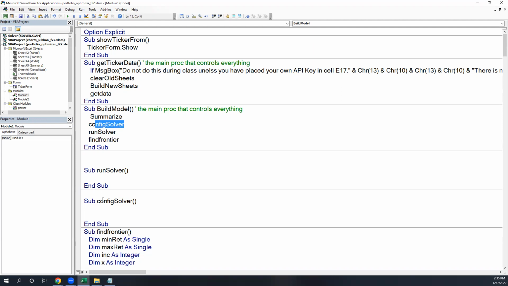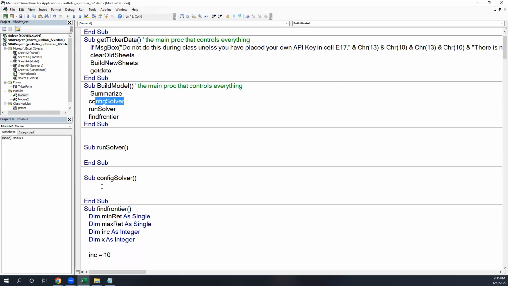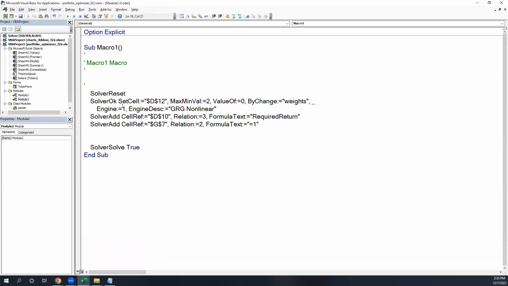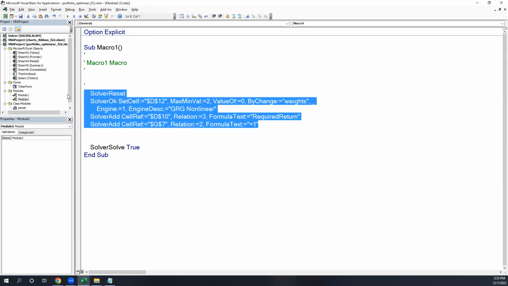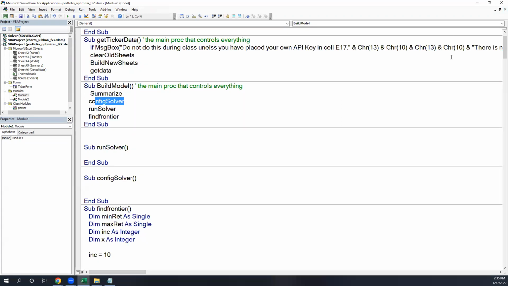So here's config solver with nothing in it. What do we want to put in config solver? I think for config solver, we want this. This is what's going to build the model. So I'm going to take that part and put that inside of config solver.